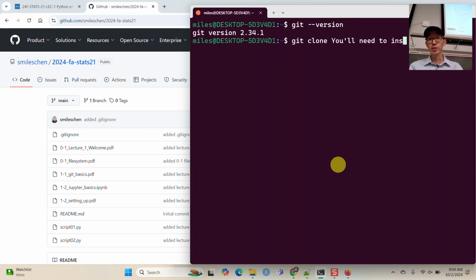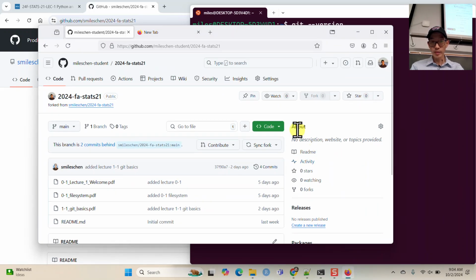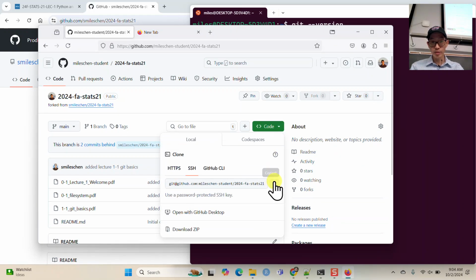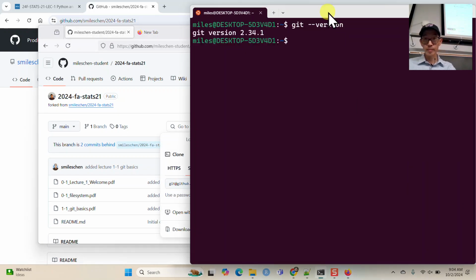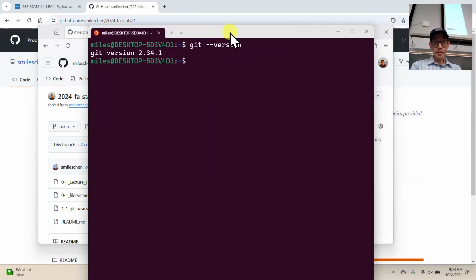Oops. I guess I didn't copy it. So you'll do git clone. Again, I've already done it on my computer. If you've already done it, don't clone it again.